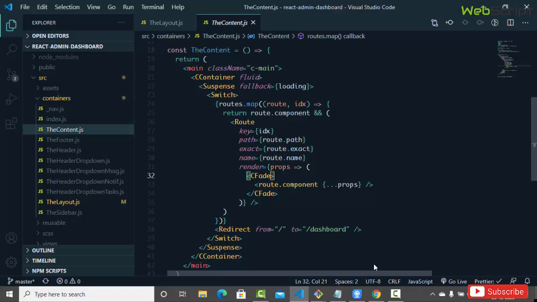For a large application with a large set of routes, instead of writing the route component 1000 times, you can create a separate object and iterate through it. In this example, you can see we have routes, and we are using routes.map to iterate through all the routes.